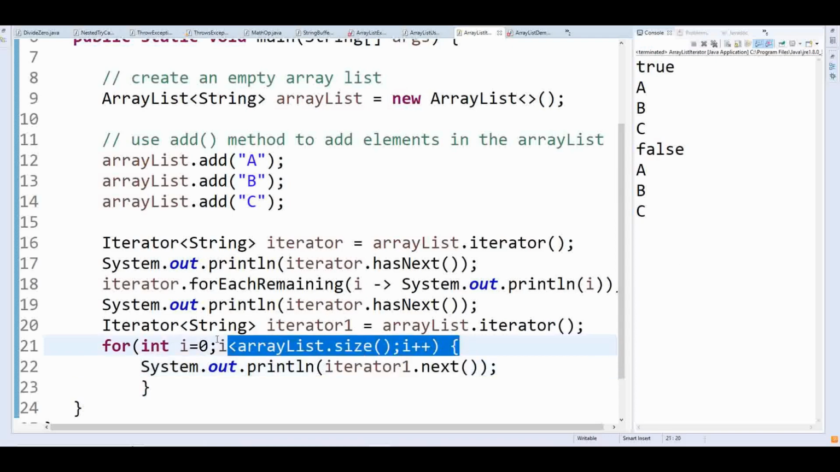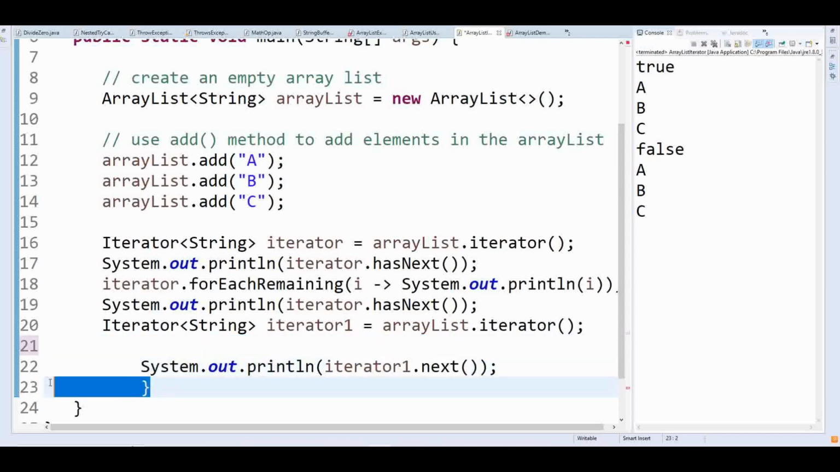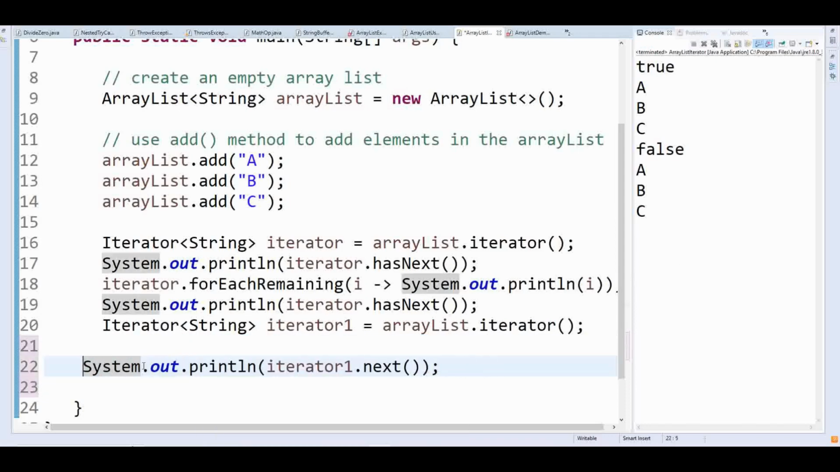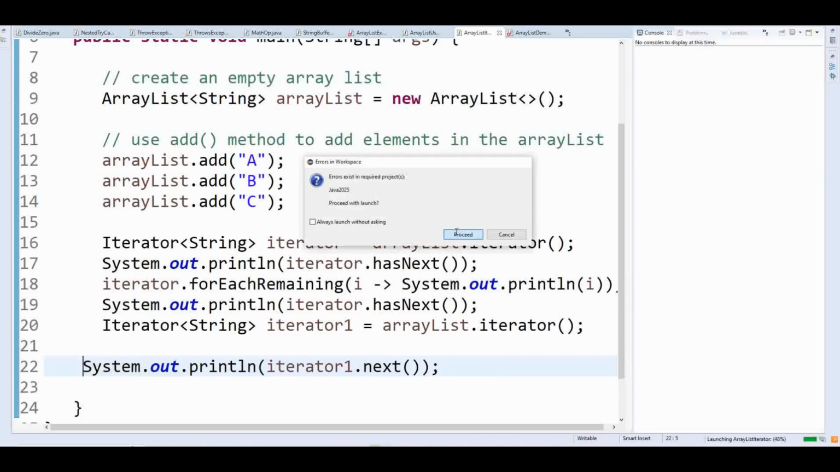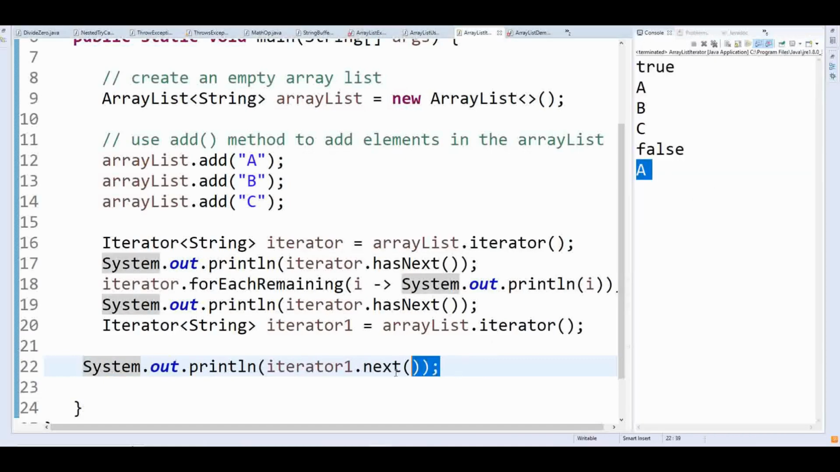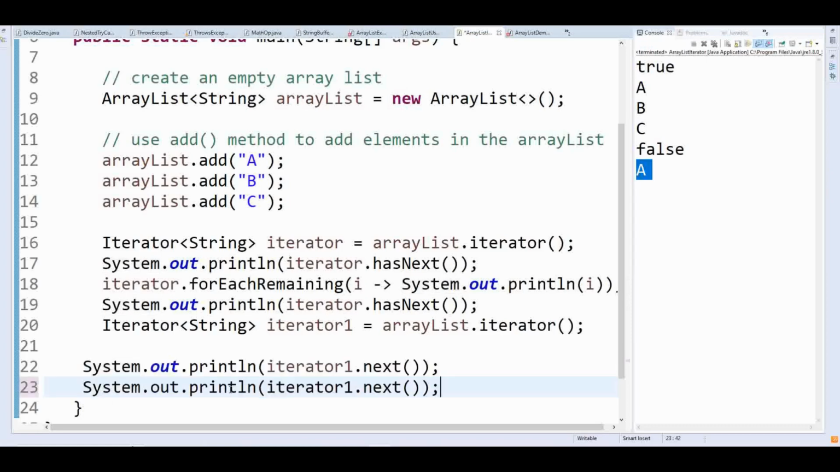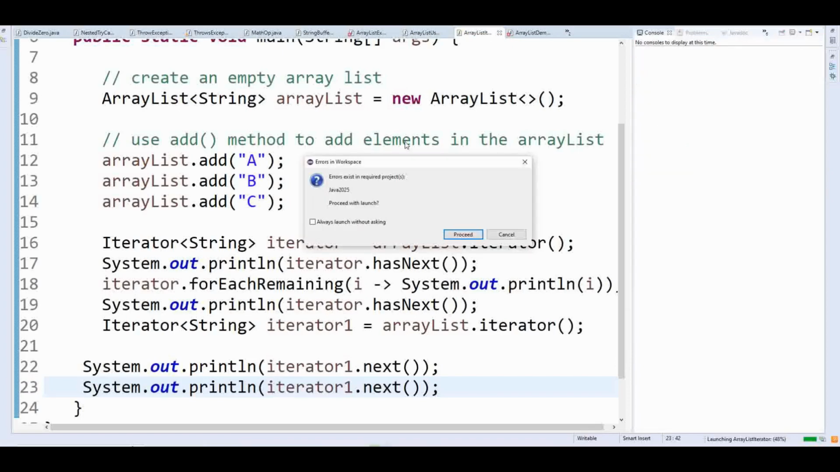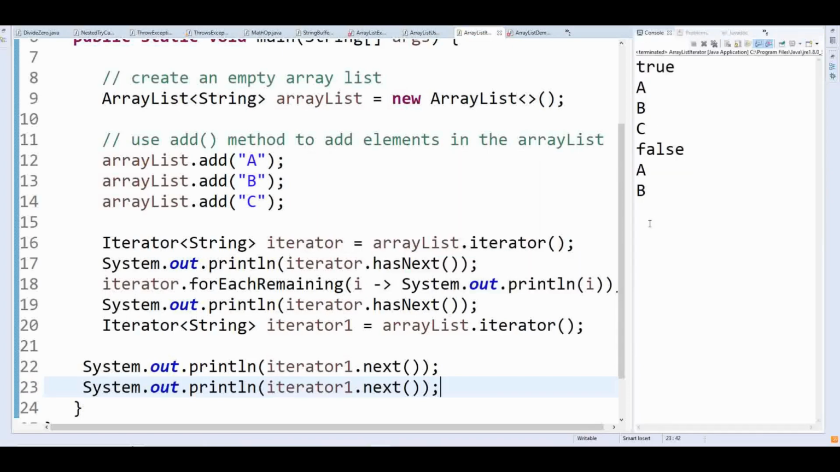If I don't go with this for loop, we can just write a logic. If I do this and run, since I have done it only once, it will print only one element, A, and if I give it twice, it will take the next element and print it. What you can see here is there is no for loop, but still, using this method again and again, I can go through each and every element of the given collection.